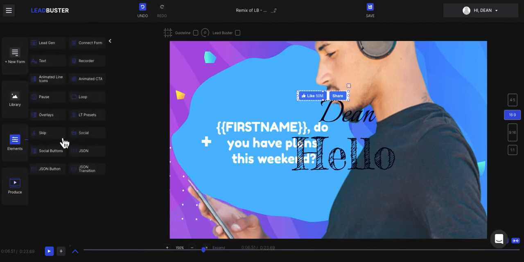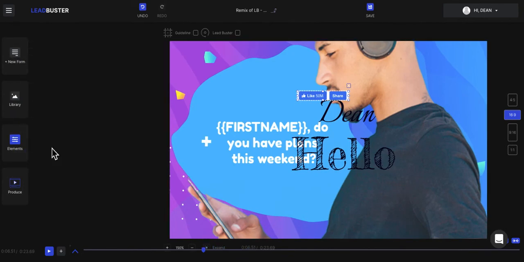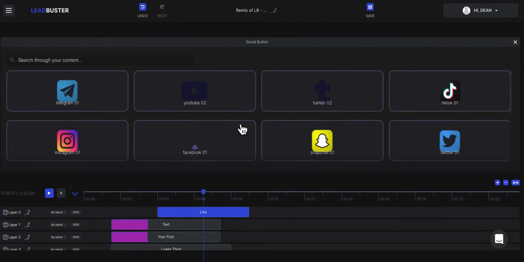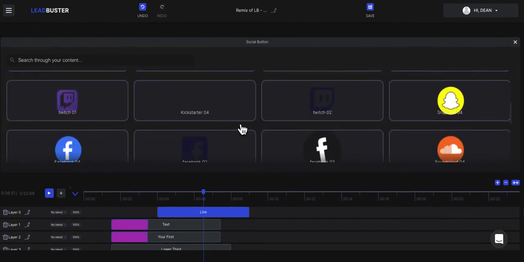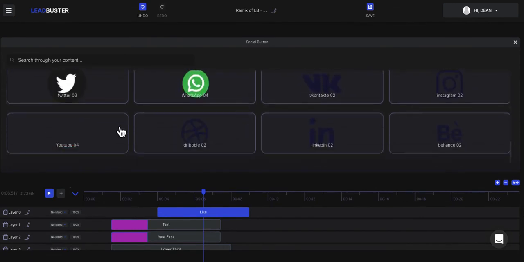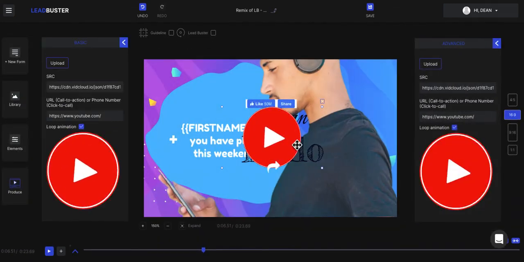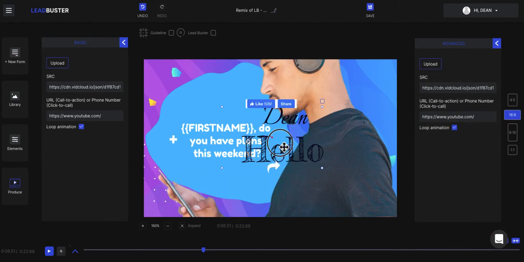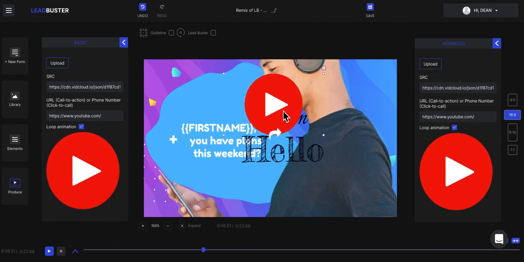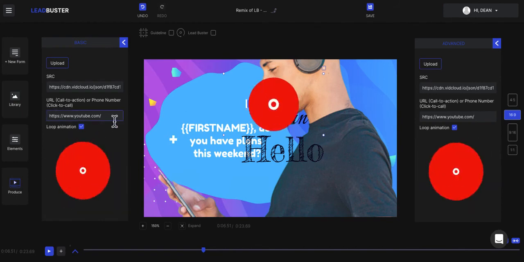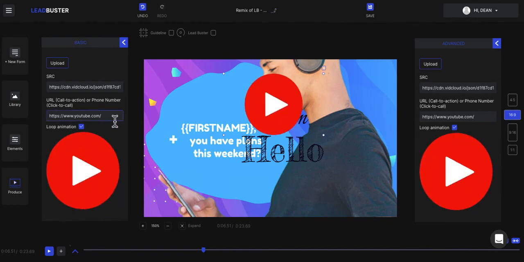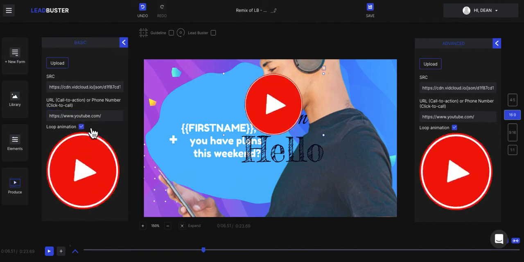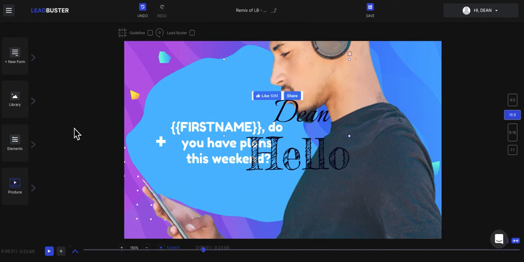Along with your elements, you also have social buttons. Now, in these social buttons, what you want to do is on every lead form, you want to lead someone to your social media. We have each and every one that you want. Maybe your customer is going to promote their YouTube, so we have the YouTube link. And you also have the ability to put their URL there, and you can loop this animation, or you can unloop the animation so that it doesn't play.